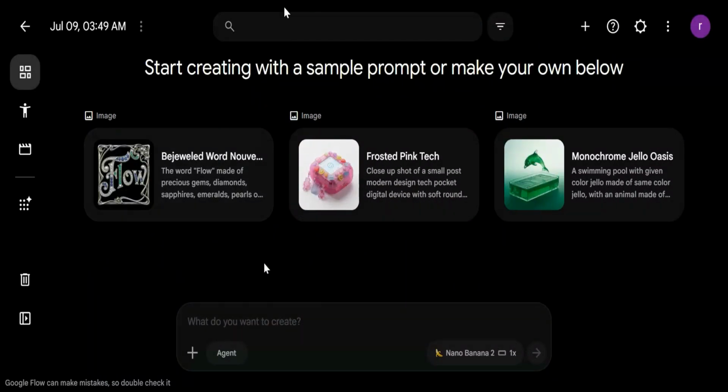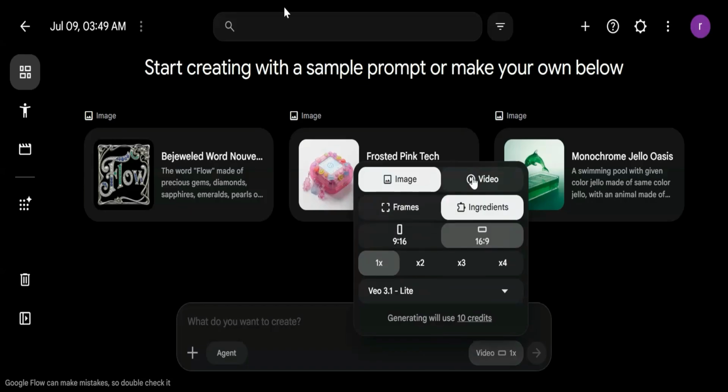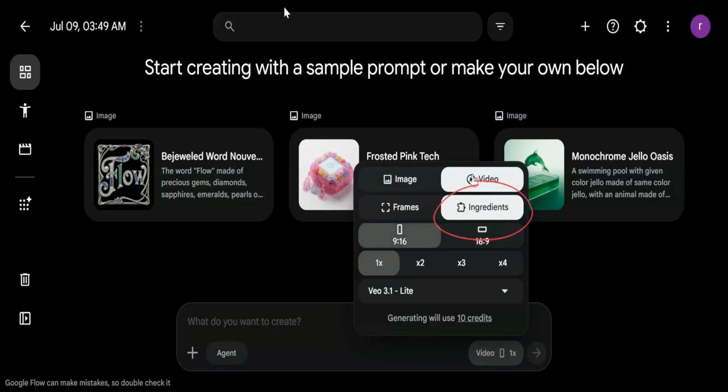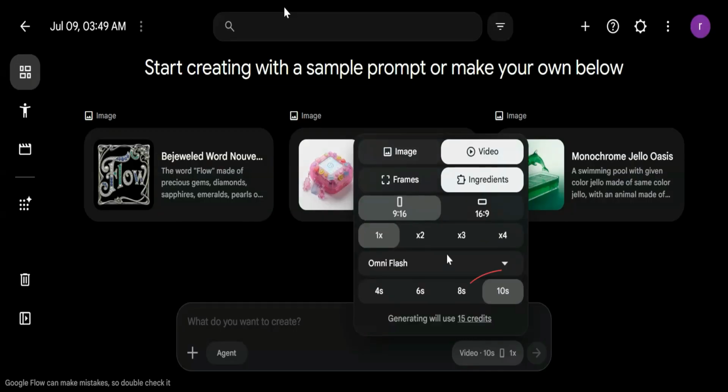Next, open up Google Flow AI. Let's configure our workspace to get the best result. Switch your main setting to video, and then click on the Ingredients tab. Lock in the 9:16 vertical aspect ratio. Set the batch size to ×1. Make sure you select the Omni Flash model, and set the video duration to 10 seconds.